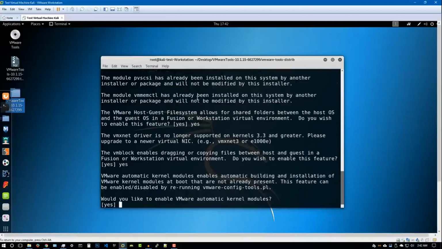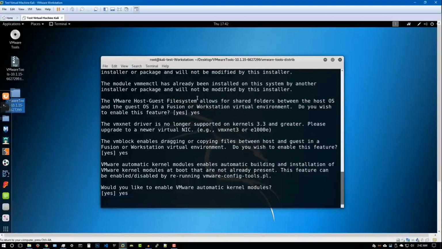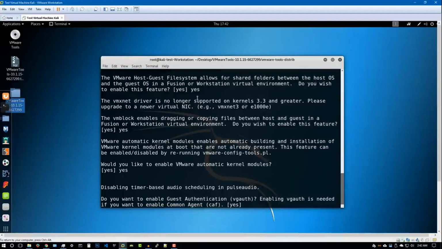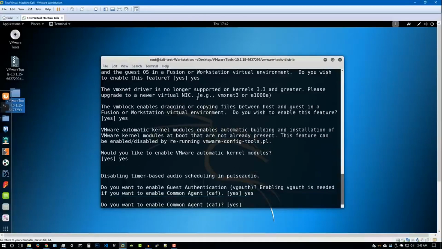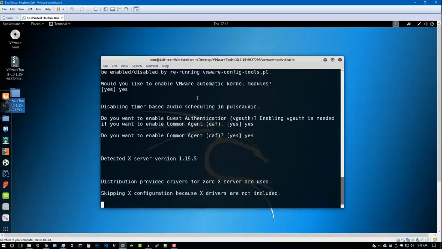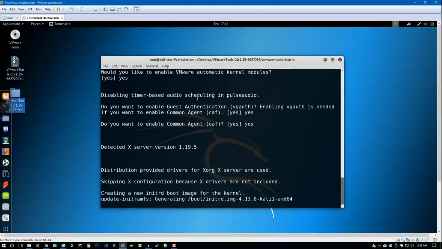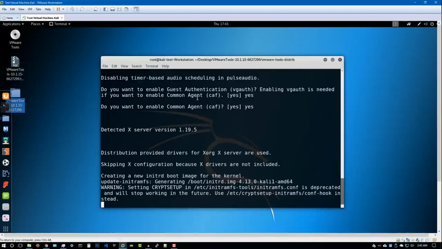VM block enables dragging and copying of files. Yes. Do I want to enable this feature? Yes, I do. Do I want to enable the automatic kernel modules? Yes. Now, one of the things I wanted to tell you is you do not need to prepare the kernel headers like you would need to do. We will get into that when we'll be trying to install the NVIDIA and the AMD drivers. Do you want to enable guest authentication? Yeah, no problem. We don't need to change anything there. You want to enable common agent? Yes. Alright, so it's going to start loading the initializing scripts for the kernel. Again, you don't have to change the kernel headers.